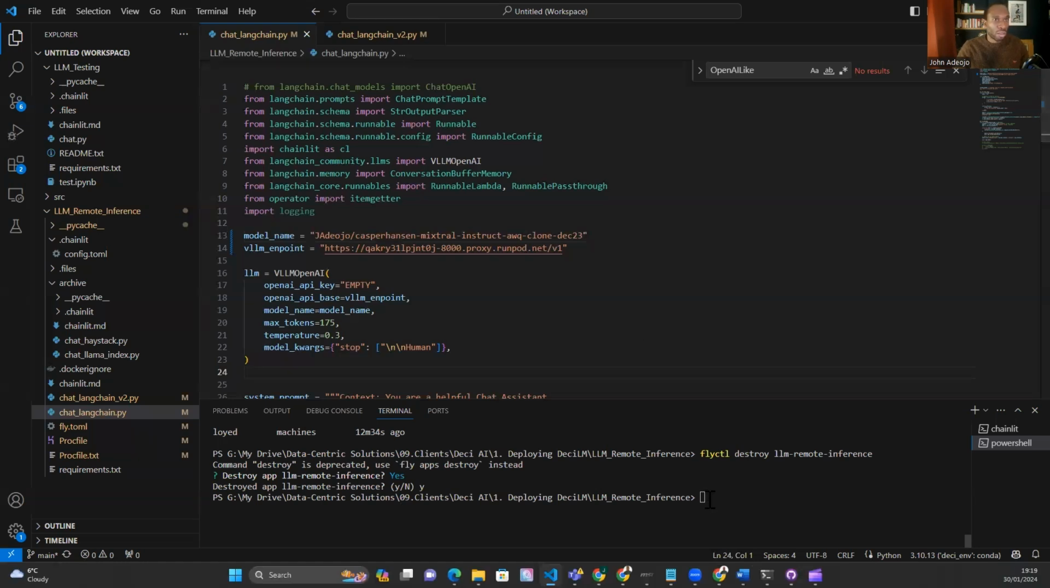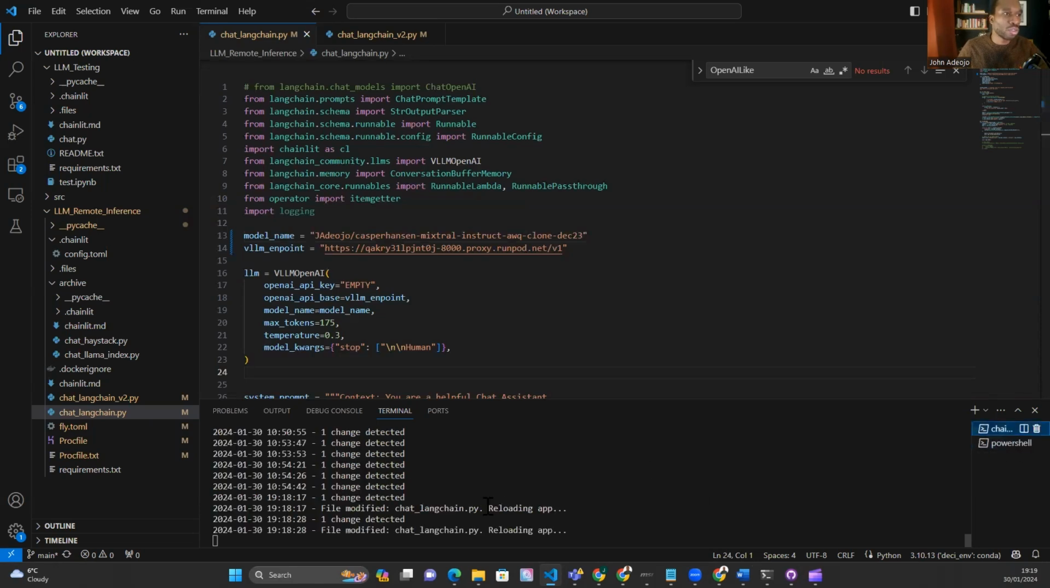Okay, now that we have everything up and running, let's test our endpoint. So we'll navigate to Chainlit.